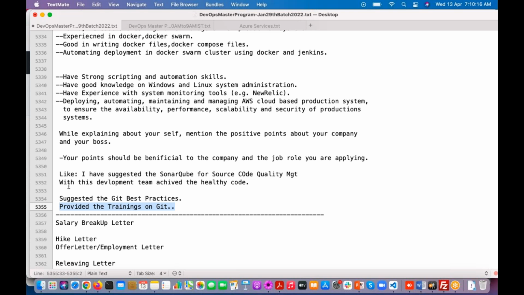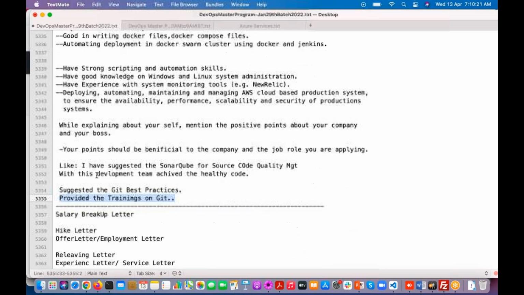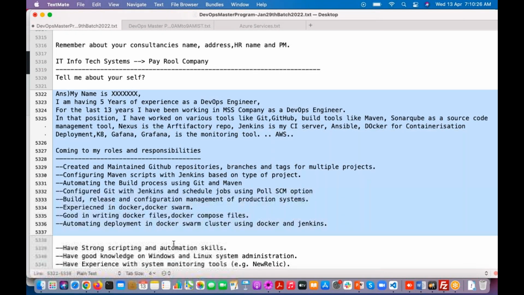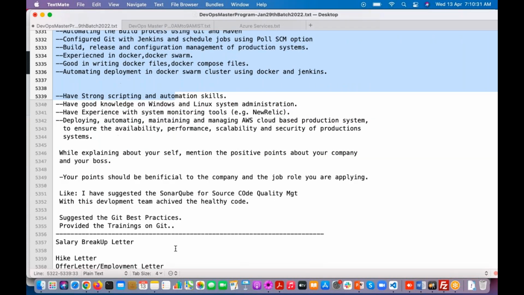Clear? You can explain like that in the "tell me about yourself" question. Clear, guys? You have to prepare your own way. It is still 14 years back, whatever I prepared in my notebook, I still have those notes.